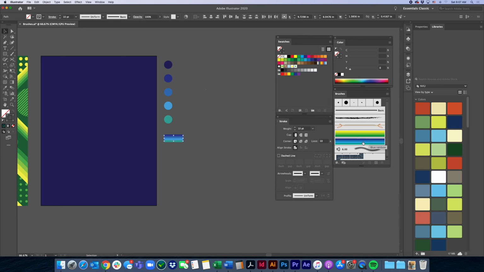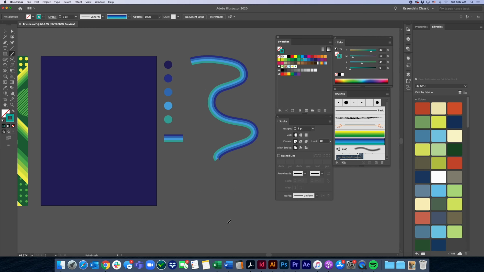And you see it applies it to the brush's palette. So now I can come over here, grab my brush tool, select that brush stroke, and I can begin painting with the custom brush I just created.